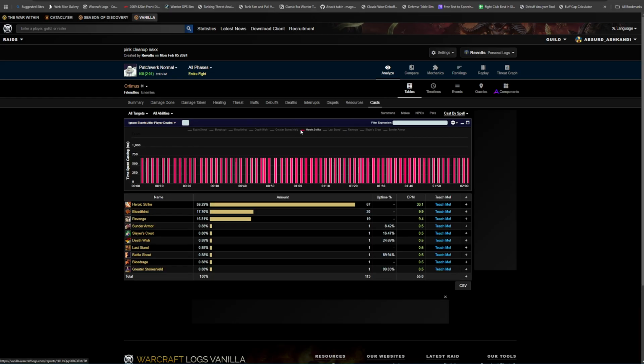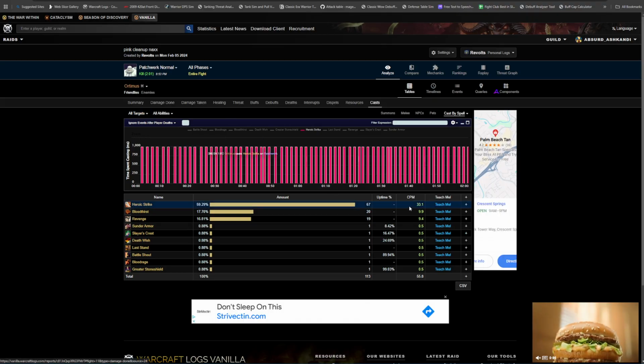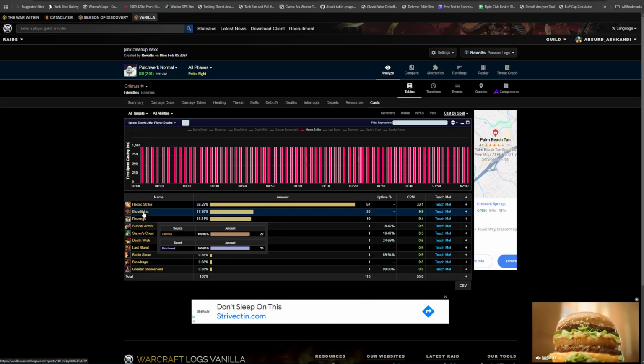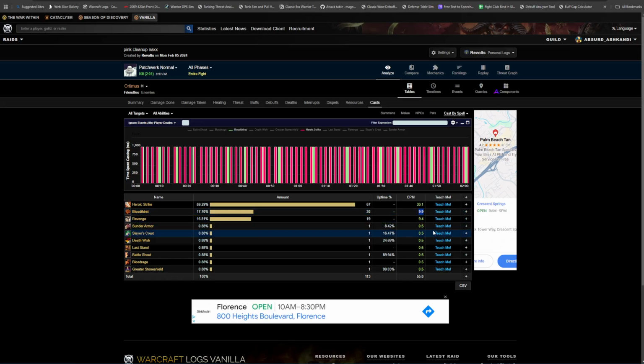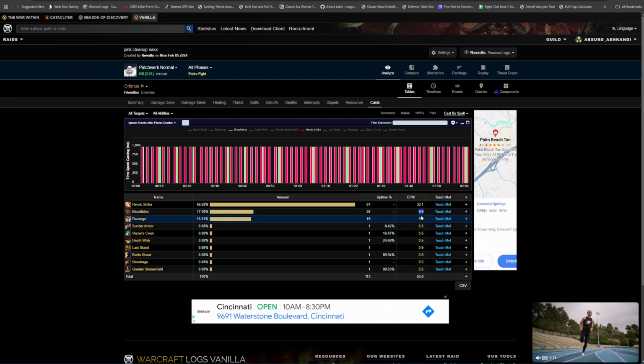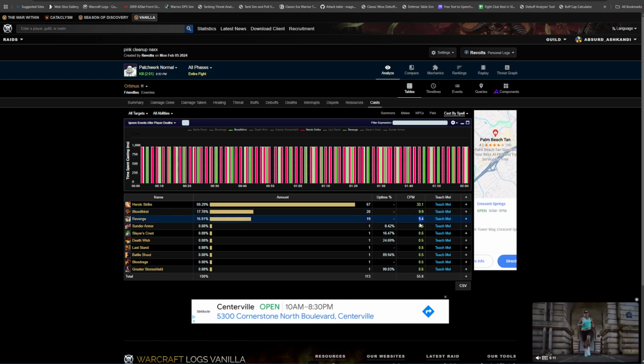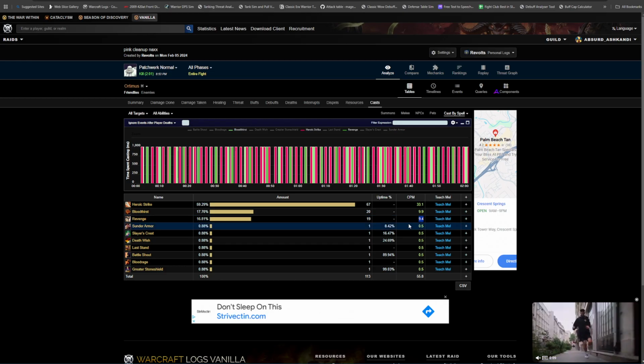But you can also go to casts, and then you can look at casts per minute. So Bloodthirst is on a 10-second cooldown, so his casts per minute was basically 10. That's pretty much perfect. Revenge, I don't remember exactly off the top of my head what Revenge's cooldown is. I think it's also 6 seconds.